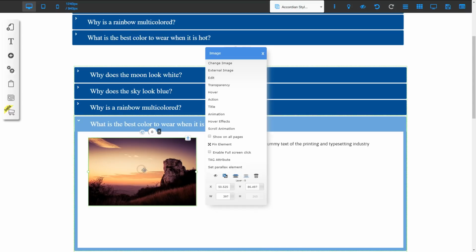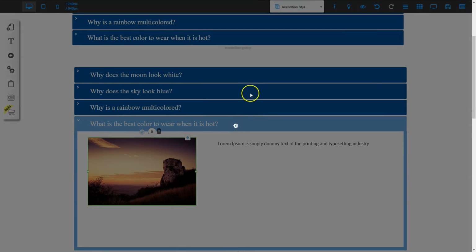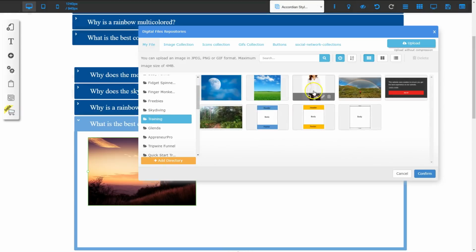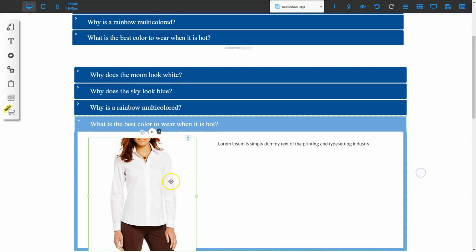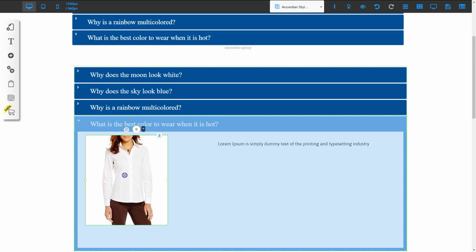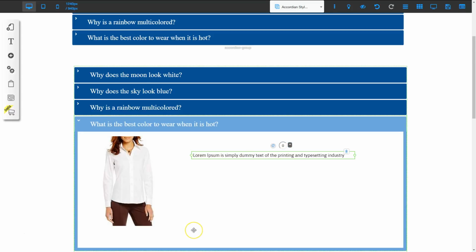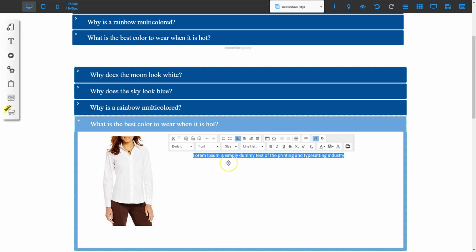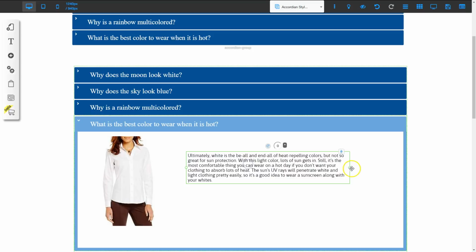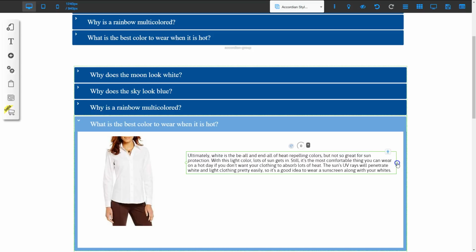and I'm going to right click, and I'm going to choose change image, and I'm going to choose the picture with the white shirt. There we go, and confirm. And I can make that a little bit smaller. Now I'm going to take the text, and I'm going to copy the text and paste it in here. So I double click and then triple click and then paste. And now I've got all the text. I'll expand it to take up more space.